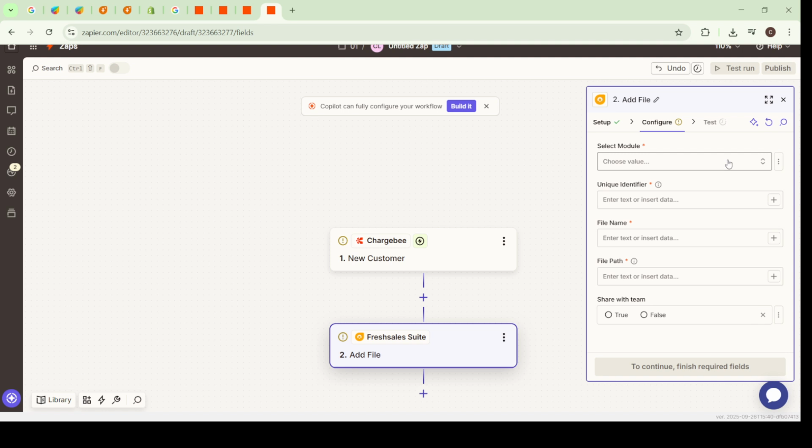Finally, test out your Zap to ensure everything is working as expected. Zapier allows you to run tests easily, and this step is crucial for spotting any mistakes before it goes live. If everything looks good, the last step is to publish your Zap. Once you've done that, your integration is all set and ready to use.